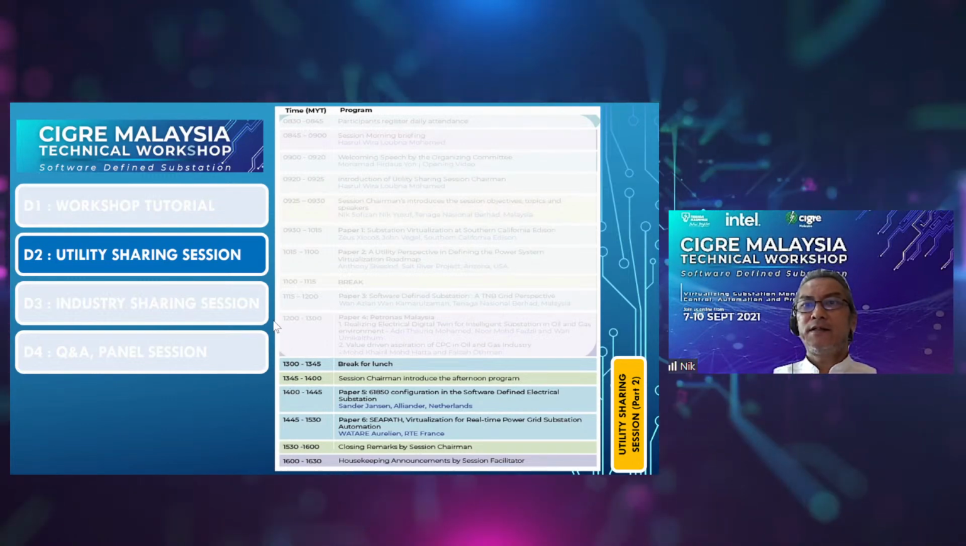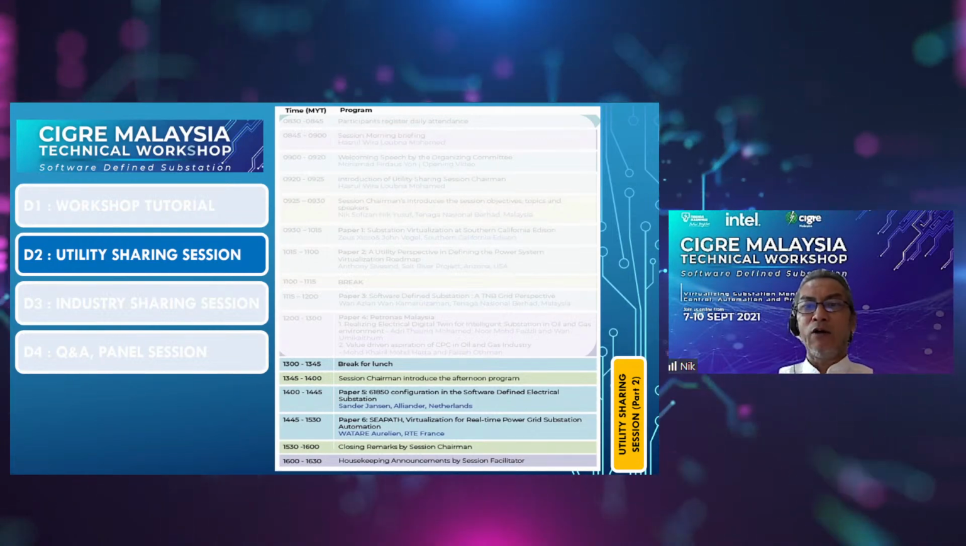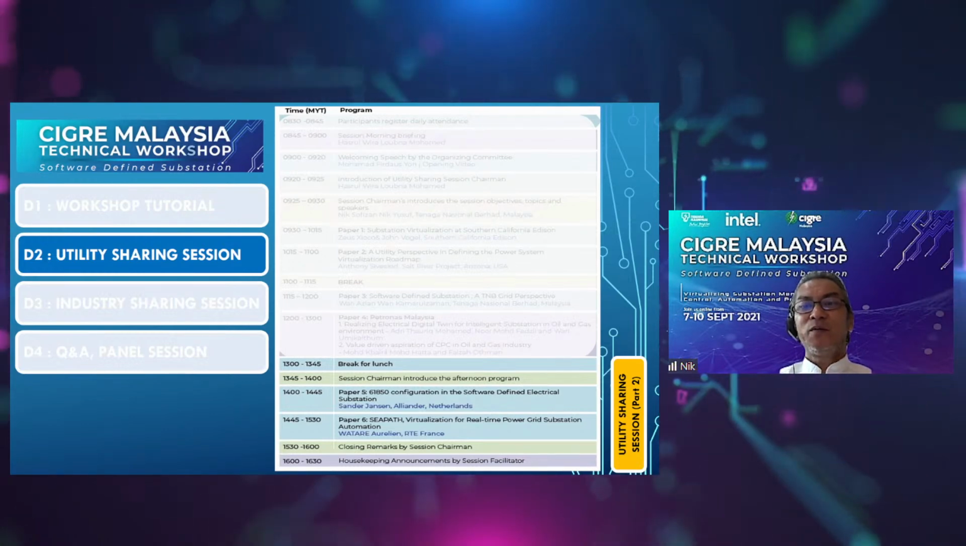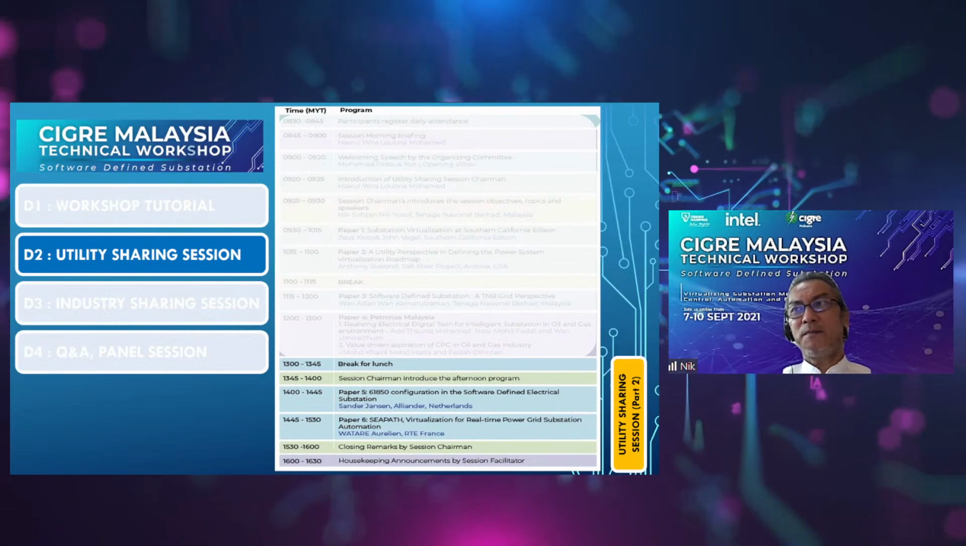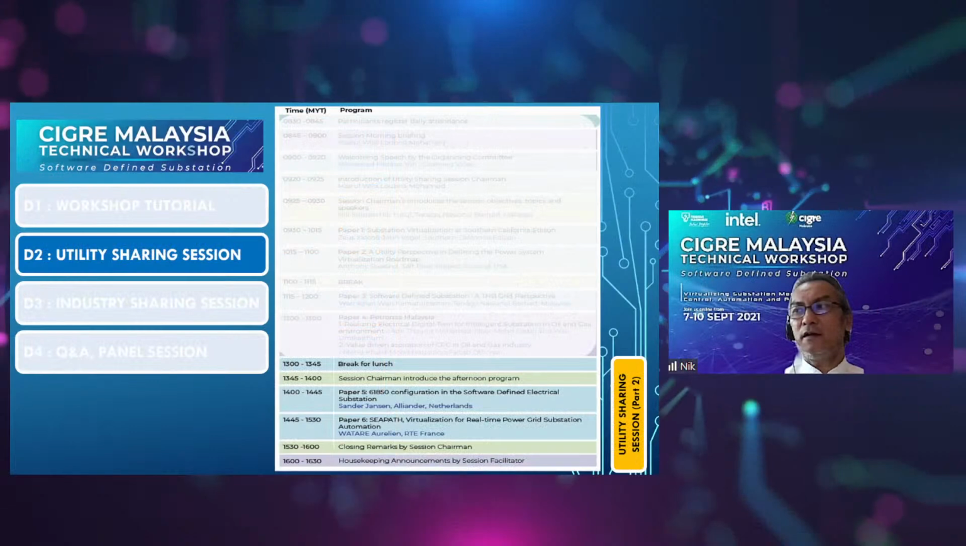I think you can see my screen now. I think it's the same one that Hasro left off. Today we're going to have 2 more papers from our counterparts in Europe. We listened to our friends from the States, California and Arizona, this morning, followed by 2 Malaysian companies, Tenaga Nasional and Petronas. For this afternoon, we will be listening to 2 more very interesting papers. Paper number 1 will be from Alliander, Netherlands, and paper number 2 will be from RTE, France.